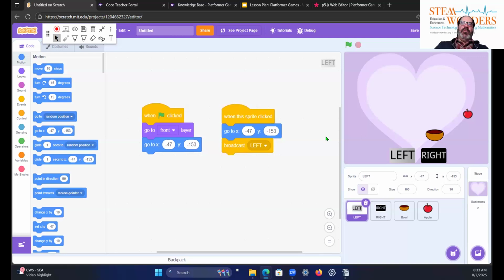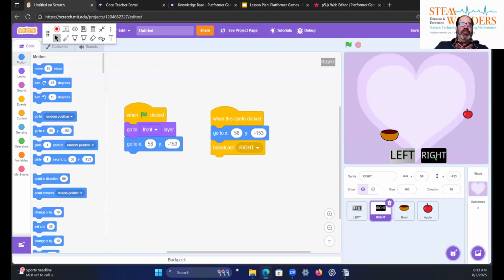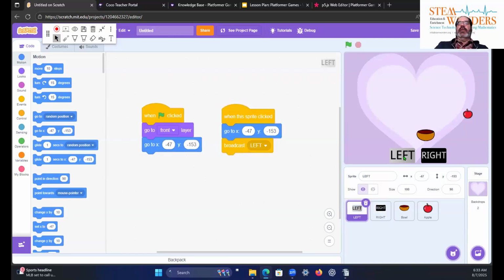So in order for it to work, you don't even have to push the green flag because there's no green flag. You have to click, click, click on it. I can't just hold it down. So just be mindful of that when you're running your project. Because it's when the sprite is clicked, if you just touch it once, it should just move once.